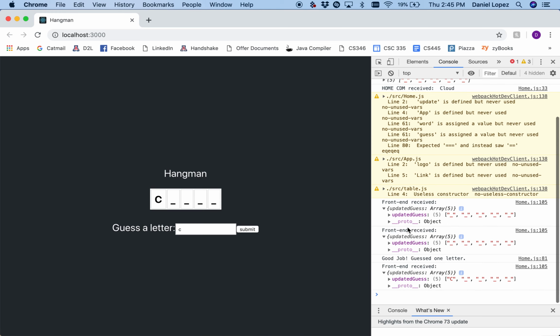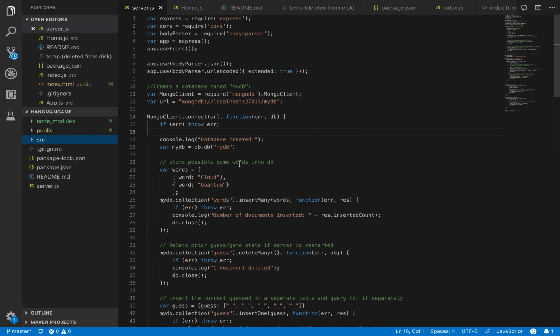Once we make a correct guess, we receive it again from the backend. However, the interesting bit is what lies within this action here. So the table is its own component. The whole web page is made in components. And I'll show you what that means.